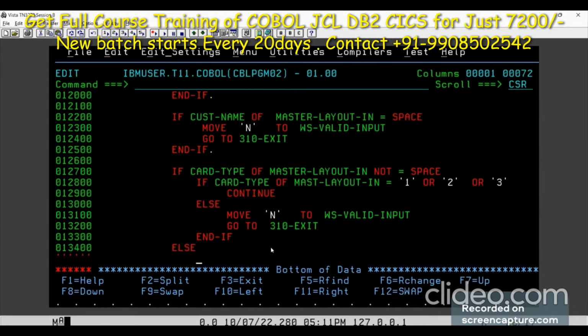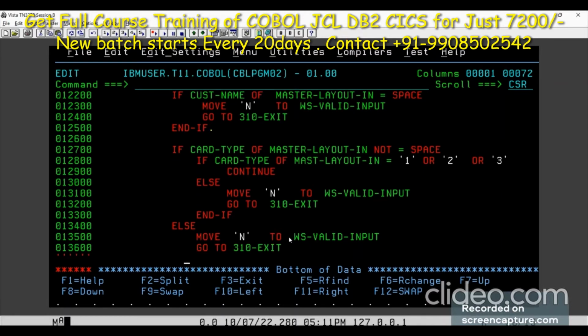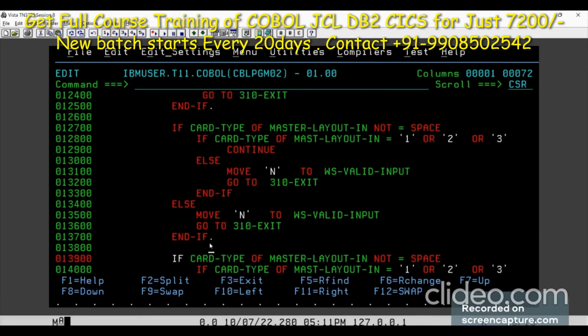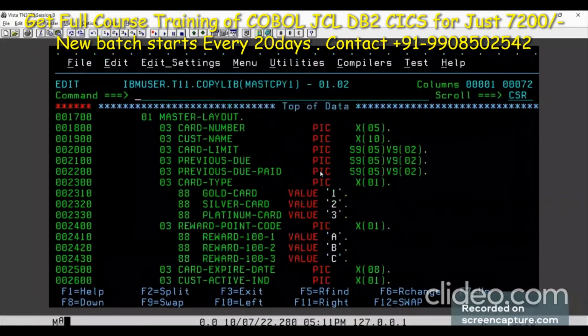If the data itself is not there, then what do you want to do? Again, I want to tell the system that this is not a valid data for output. So this is your if to end-if, perfectly matching here. Repeat the same thing for the others also, guys. If you're typing the programs along with me in my training, you just need to repeat it. Instead of card type, you have the reward point code. You need to validate the reward point code. So this is the variable name.